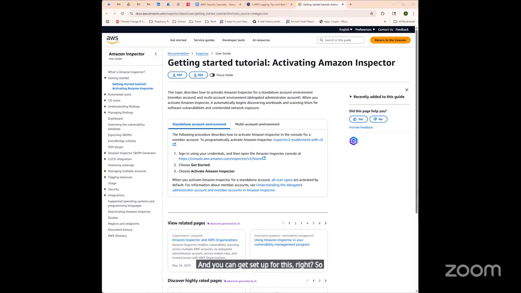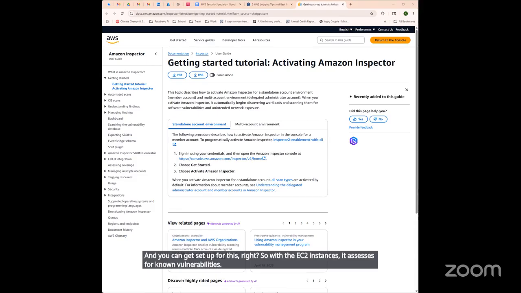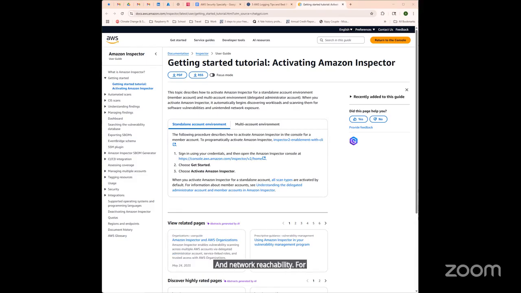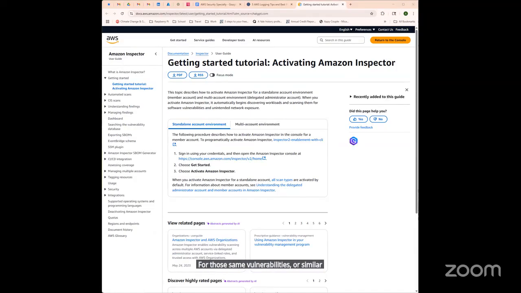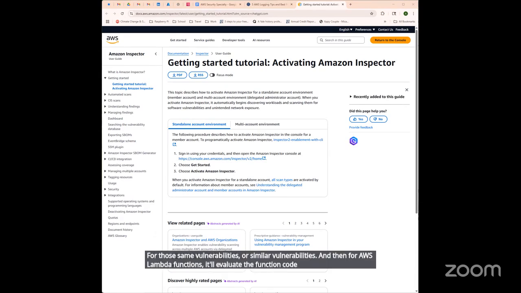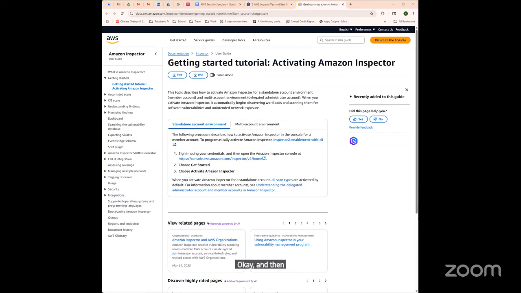So with the EC2 instances, it assesses for known vulnerabilities and network reachability. For ECR container images, it'll scan images upon push and periodically for the same or similar vulnerabilities. And then for AWS Lambda functions, it'll evaluate function code and then look for dependencies or security issues. Okay, and then let me get some documentation that you can see is available here.